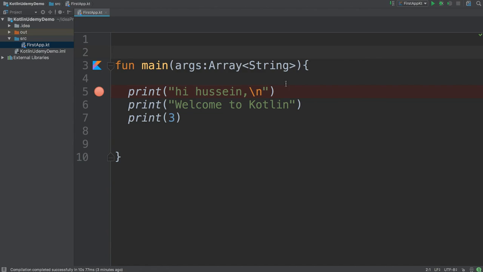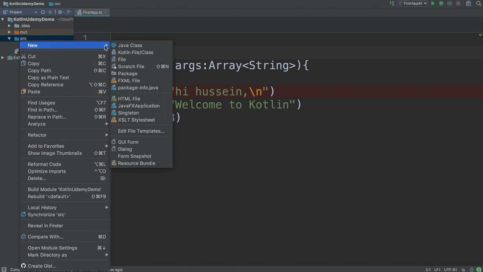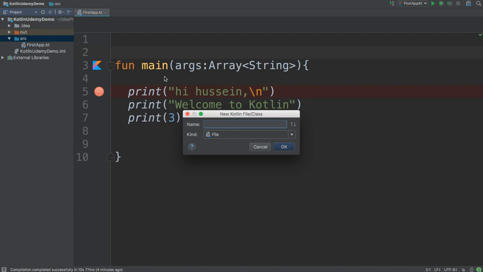Hey again, one of the fundamental concepts you have to learn when you learn any programming language is variables. Variables are used in any programming language to hold data in memory for a specific time. So let me create a new file here and I name it Kotlin.